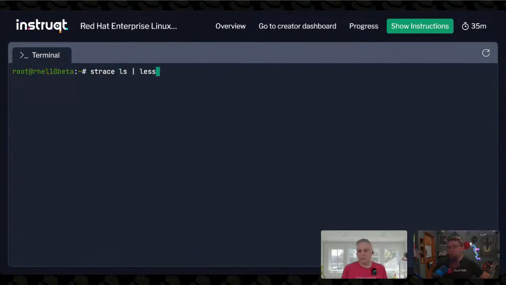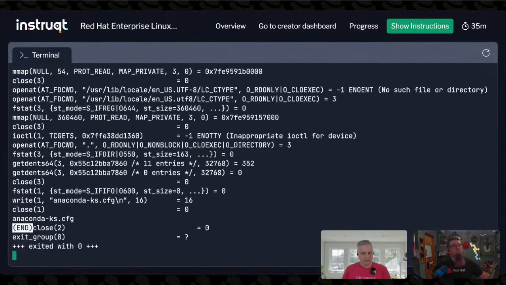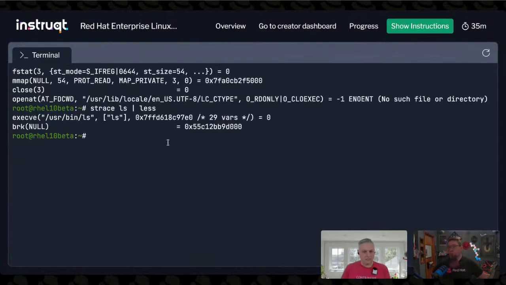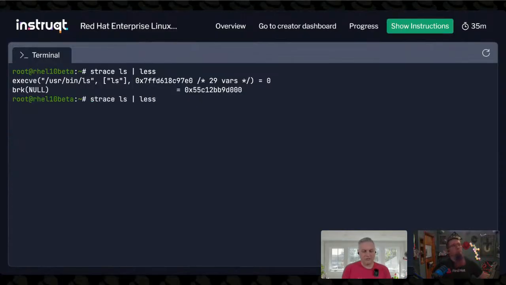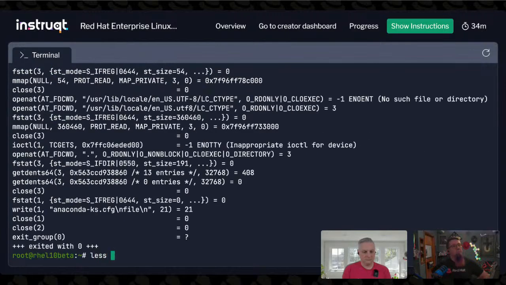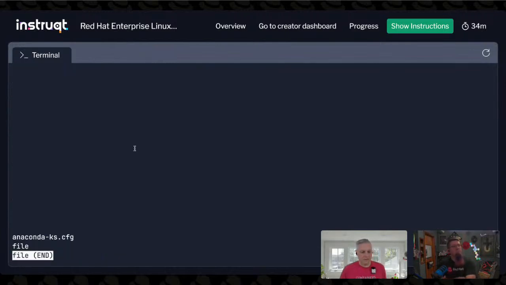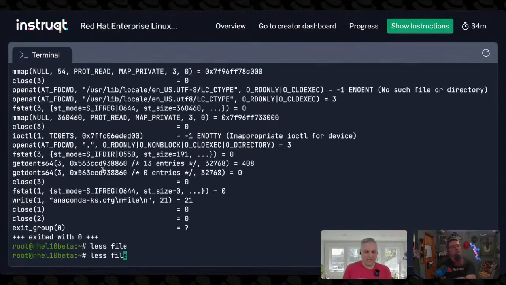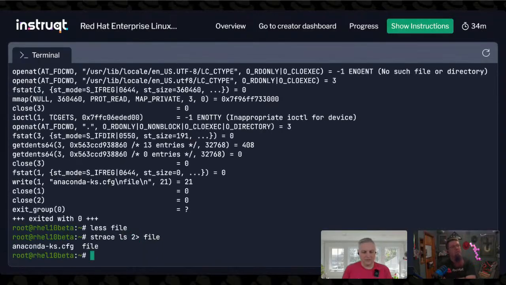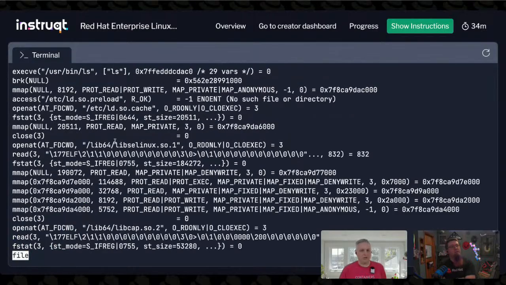I'm just going to pipe it to less. Oops. How will we do this? I'll send it to a file. Oh, that didn't work either. Maybe I send standard output to a file. There we go. So strace sends its stuff to standard error, clearly, because I had to redirect standard error to this file. And what we're looking at is all the stuff that that ls is doing once it's invoked.